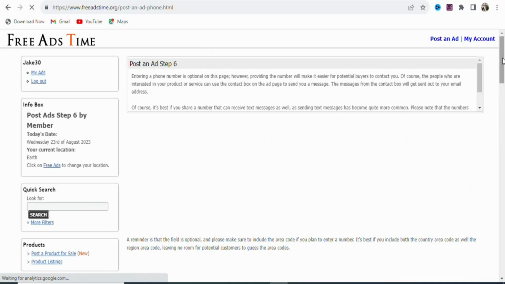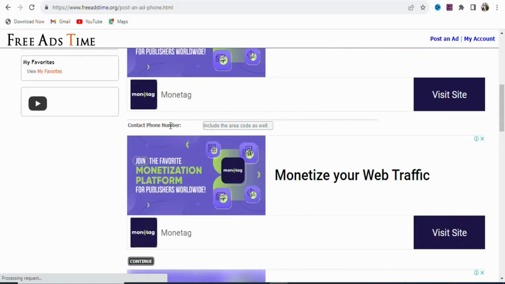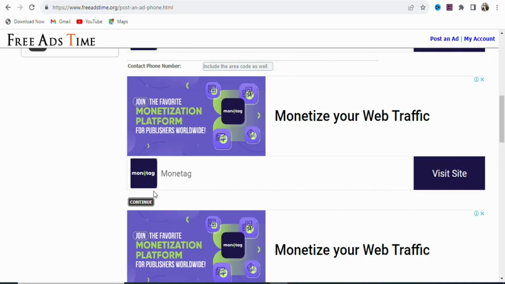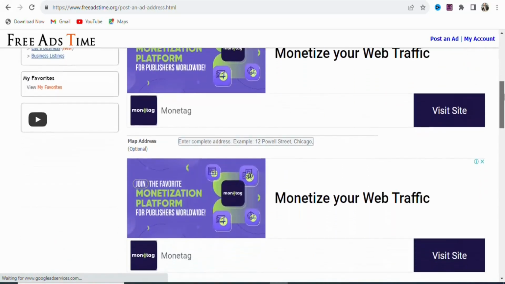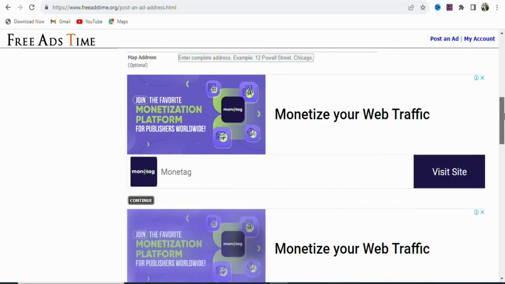Once you click on continue, you're going to see a page like this. Scroll down. Once you scroll down, you can see contact phone number. If you want, you can enter your phone number, but in this case, I don't want to enter my phone number, so click right here, continue. Once you click on it, you are going to see a page like this. Scroll down. Once you scroll down, you can see map address. That is optional, so you are going to skip it and then click on continue.